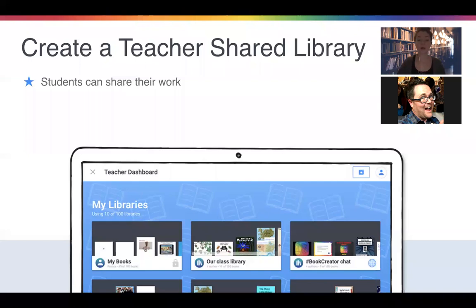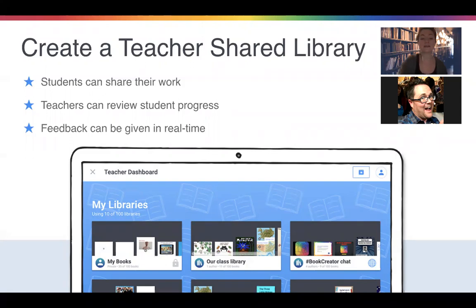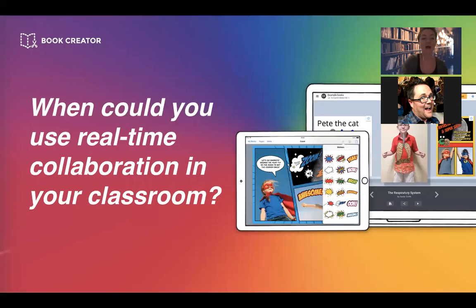And so we're going to go through this process. You saw me start it already. Teachers create their shared library. Students can share their work, teachers can review student progress, and they can give feedback in real time. So you are already sharing with me some ways that you might use some real-time collaboration in the classroom.